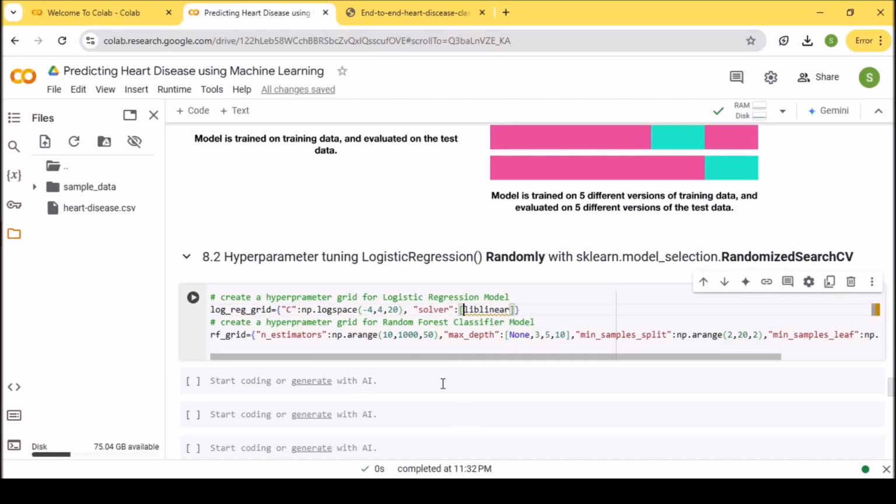Let's see now what we've missed. Okay, I think we missed the quotations here. Let me run this code now. I'm going to explain in detail what each of these means.